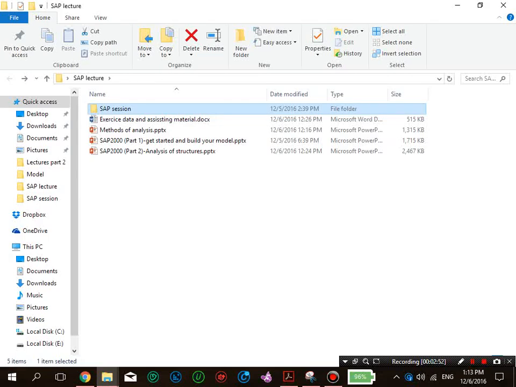I'm a PhD student, and today you will have together a lesson about SAP2000, and it will be divided into two parts. The first one is how to get started with SAP and how to build your model, and the second one is about how to apply the methods of analysis to your model. So we will first build the model and then we will apply the analysis methods.